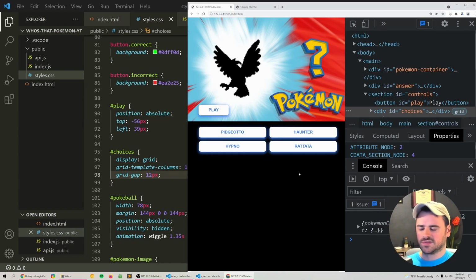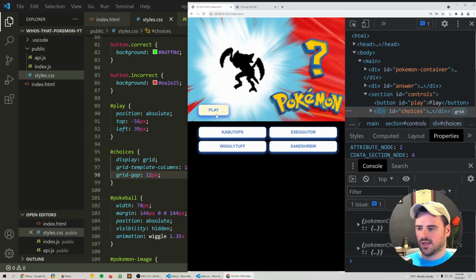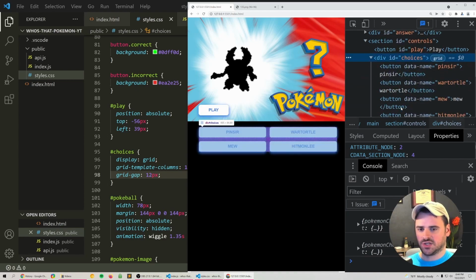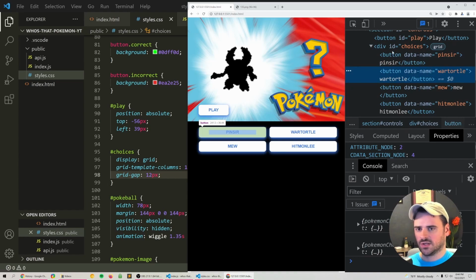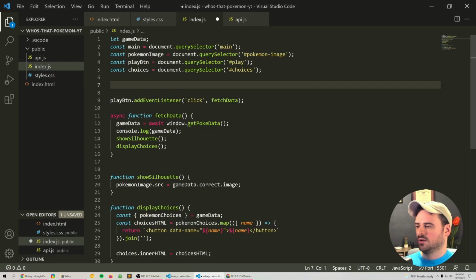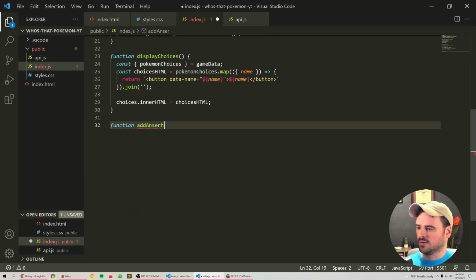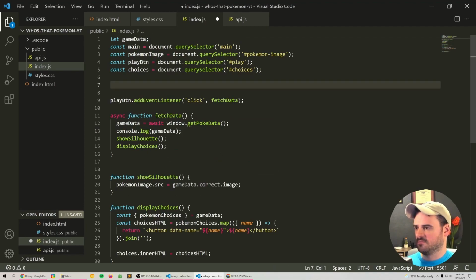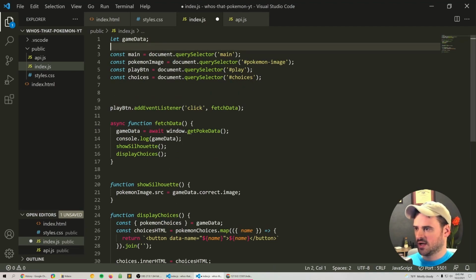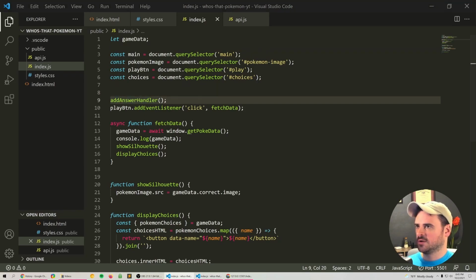So next up, we need a listener on these choices. Now, as we click play and the choices get reloaded, this inner HTML is changing. So we don't want to put event listeners on these individual buttons. We want to do our own sort of mini event delegation here on the actual choices element. So let's do that now. I think we need a function here to watch for those clicks on those choices buttons. So we'll call this function add answer handler. We'll call this right off the bat. So place it somewhere. Let's place it here. Make sure some of those are defined already.